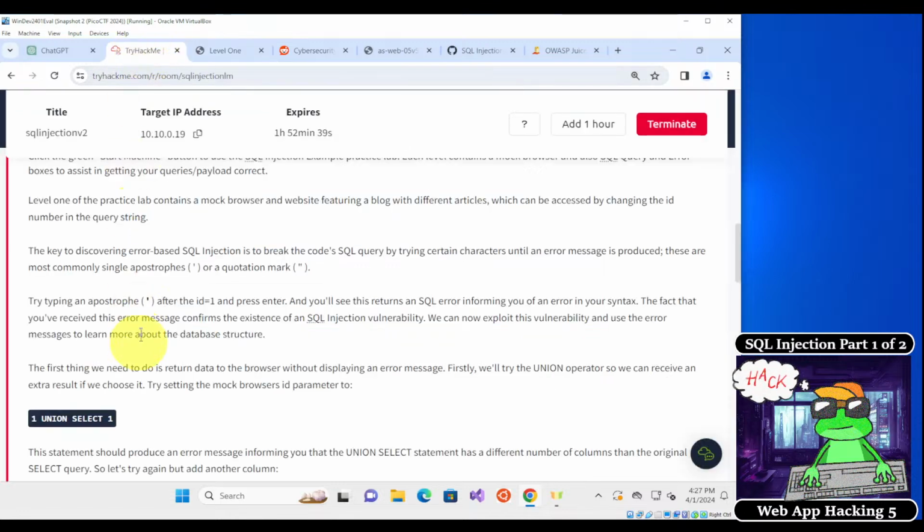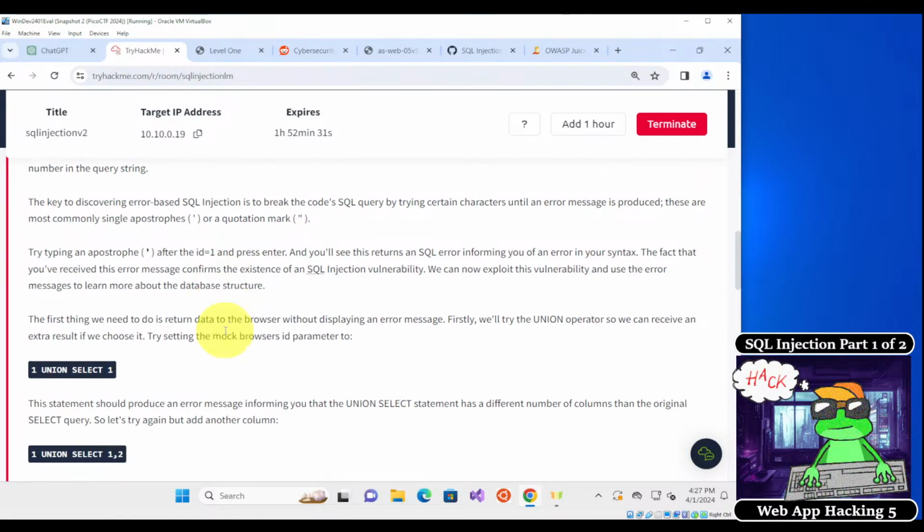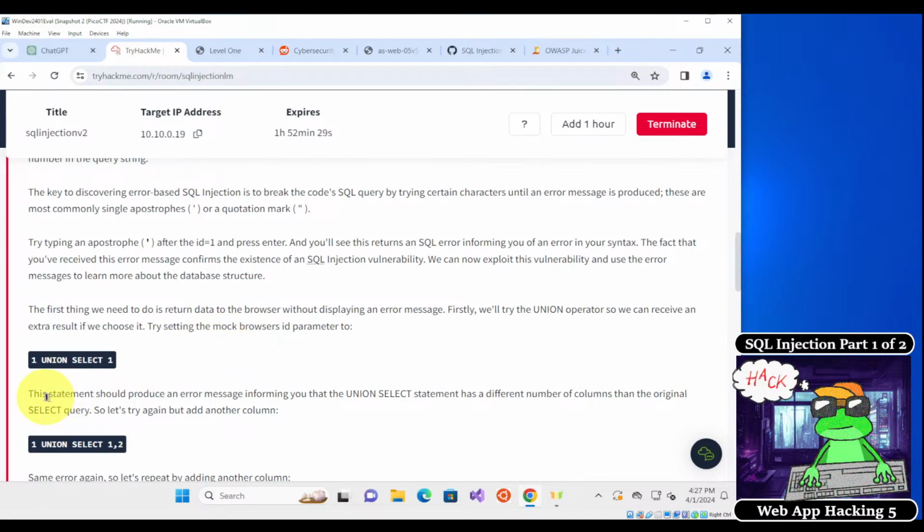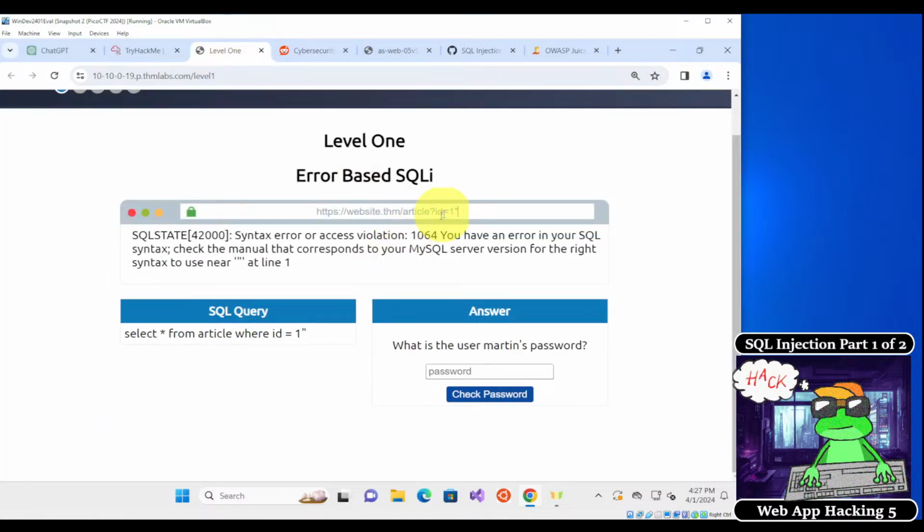So there's a whole walkthrough over here talking about what we can do to check for the vulnerable SQL query. And in this case, we're going to be doing some SQL injection by using this statement right here. So one, this would be the article number right here, and then we would do a union select. So it's 1 and then space union select 1.